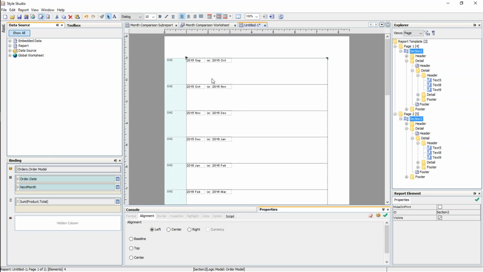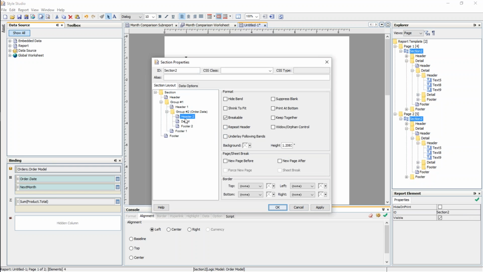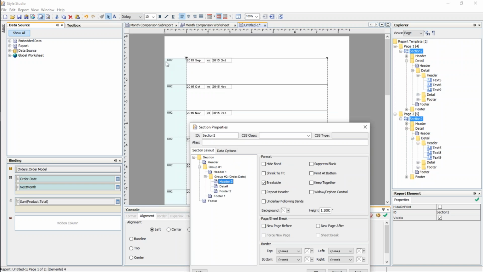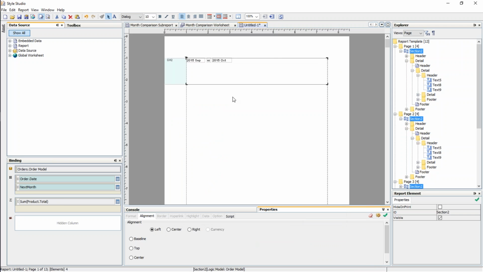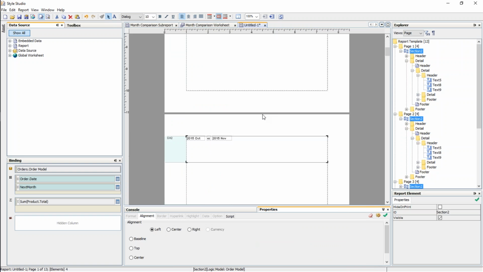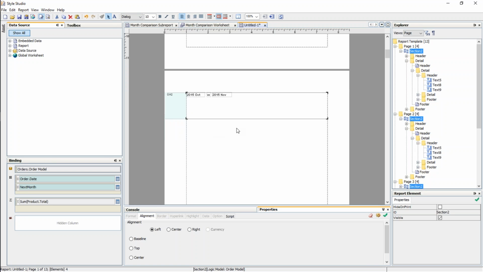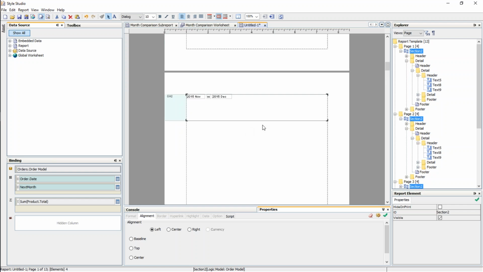And the last thing that I want to do here is I want each of these comparisons to appear on a separate page. So I'm going to introduce a page break. And I can do that by going into the section properties, right-click on the section, select properties, select the group header 1. Wait a minute. No, it must be group header 2. So this became called GH2 now because I introduced another group. So GH2, select header 2, group 2, and select new page before. All right, and so basically what that does is it just pushes each grouping band onto a new page.